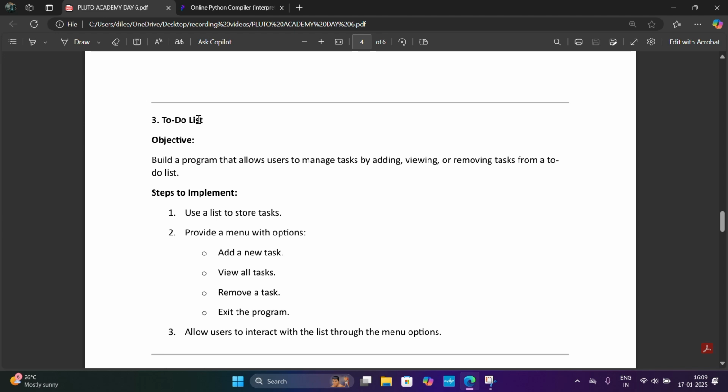This project name is to-do list. Maybe you have learned, you have listened to this name. To-do list is a basic project for all other languages also, like HTML and CSS. What is the objective of this to-do list project? To build a program that allows users to manage tasks by adding, viewing, or removing tasks from the to-do list.